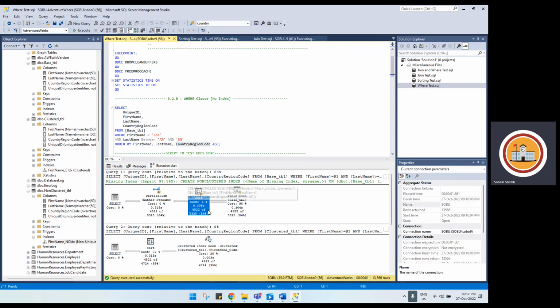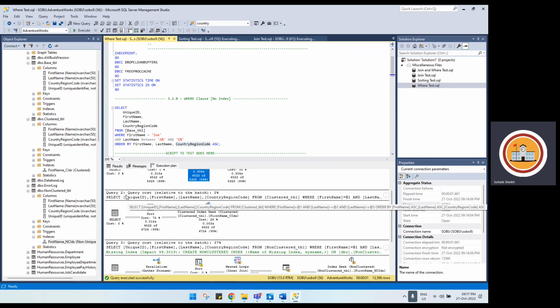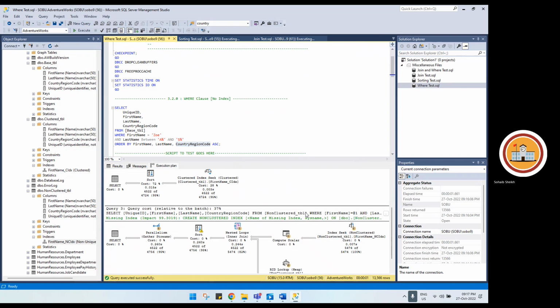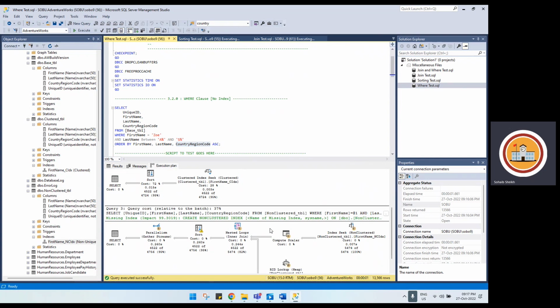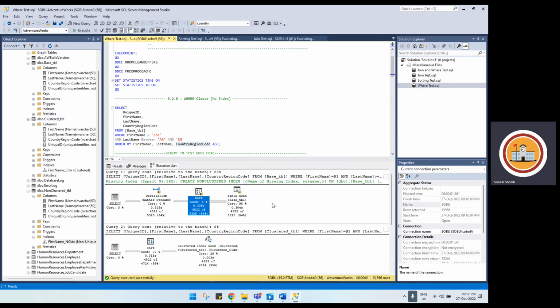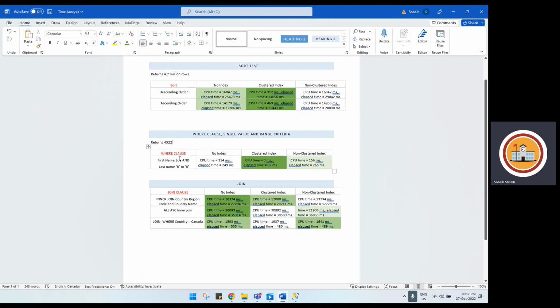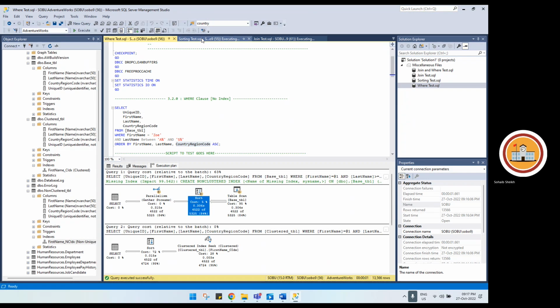The fastest one was the clustered version, then the non-clustered after that, and then the slowest one was if we didn't have any index on it at all. I've put this tabulation in this nice sheet, and we see that the clustered is the fastest, non-clustered after that, and then no index. So this is our where statement.